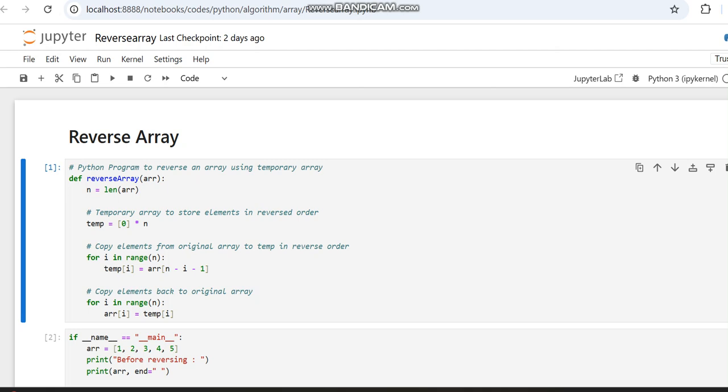Hello all, today in this video I am going to show how to reverse an array. This is a continuation of the previous video only. In the previous video we covered nearly three approaches. First is working with a temporary array, next is swapping, and next is working with pointers, and here we are making use of a recursion function.